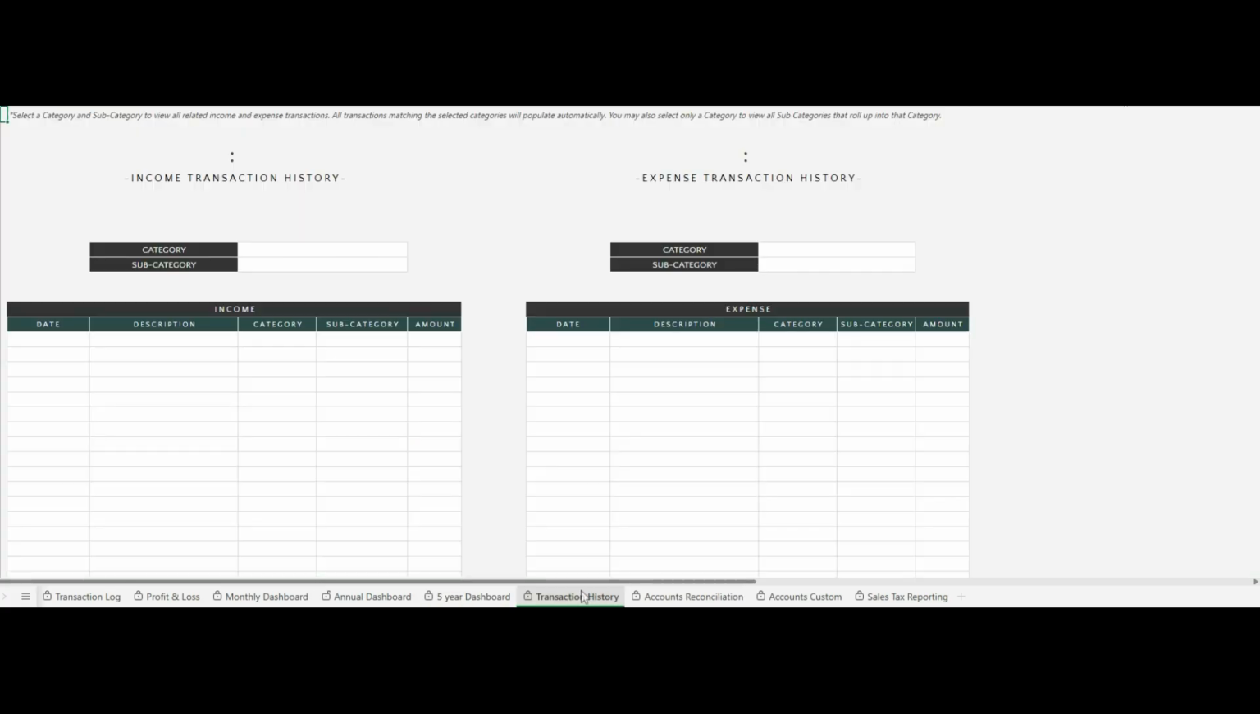Now let's go ahead to the transaction history tab. This allows you to drill into transactions by category, similar to a professional accounting system. Income categories on the left and expense categories on the right. I can go ahead and select my drop-down menu, and you'll see all up to 15 main income categories will populate here. It will pull all transactions from inception to date since you started using the template.